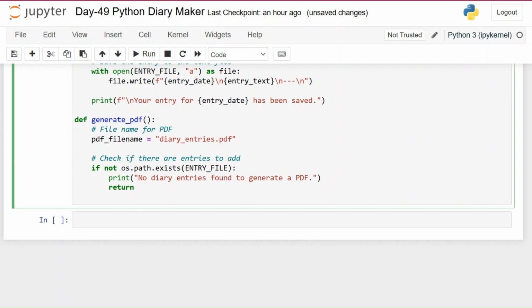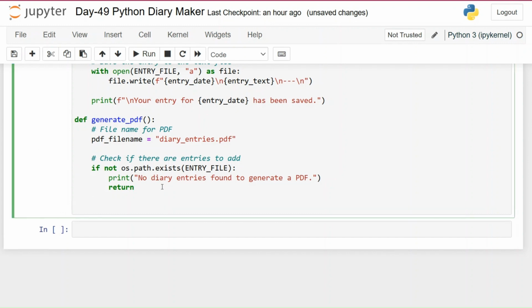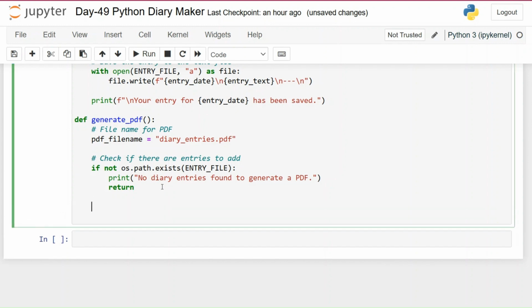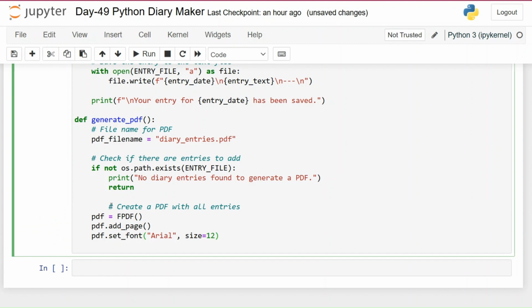So now I want to create a PDF. Remember yesterday I was able to create a PDF by using FPDF. If you have not watched yesterday's video, you should watch it because this is what we use to create our PDF. We use pdf equals FPDF, and we use pdf.add_page, and then we set our font. You can choose any font type that you want and then your font size.